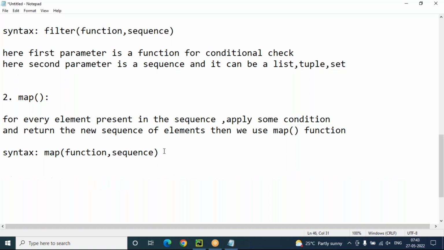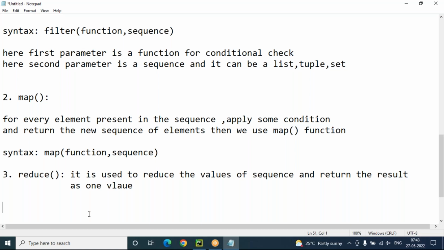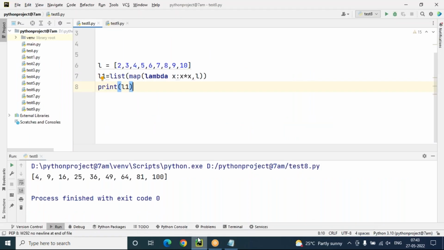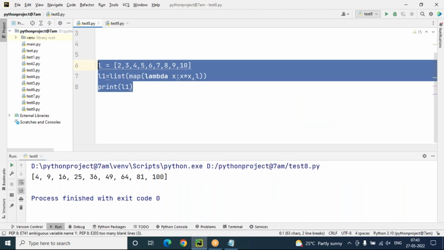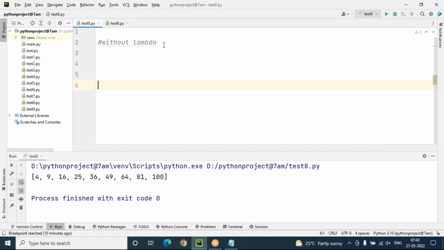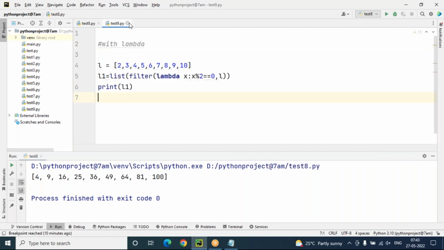Same syntax for the reduce function also. It will also expect another function as an argument. I will show you one example of reduce with lambda and without lambda. But before that, I want to show you one thing. Just observe, sir. This code I want to write something like this.